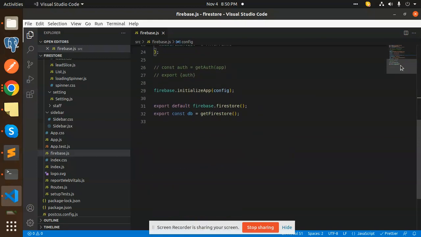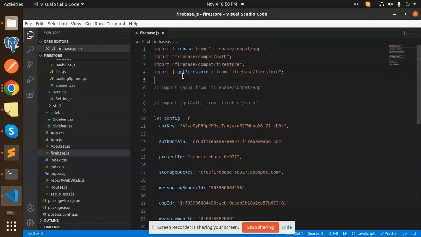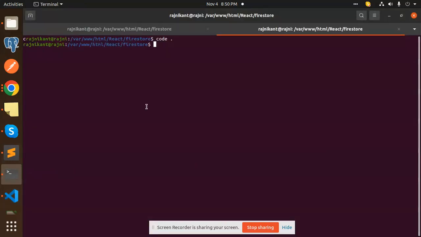And Firebase initialization and default Firebase. Firestore also you can add, and const getFirestore, because all the data should be saved on the Firestore, right? So this is the thing that you need to add. Okay, Firebase Firestore, right? So this is the integration that we have done. Let's save it and run.